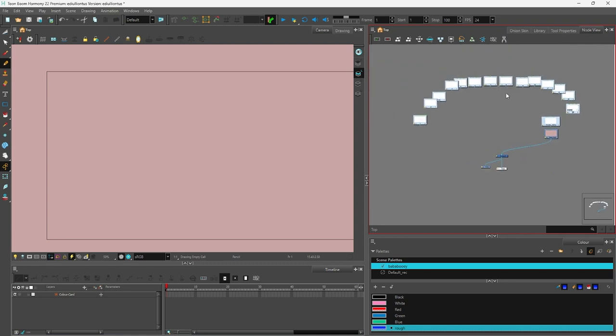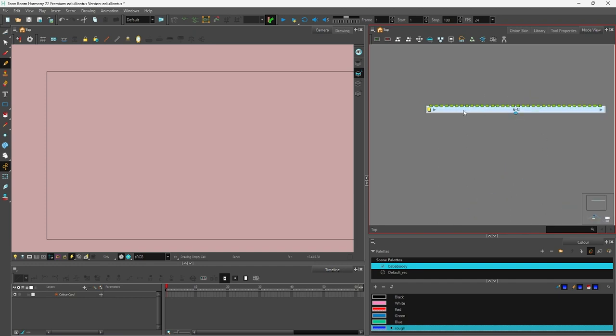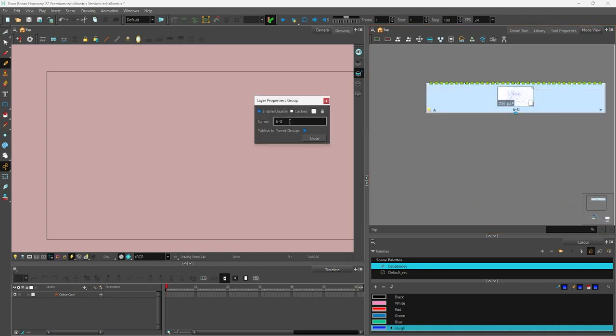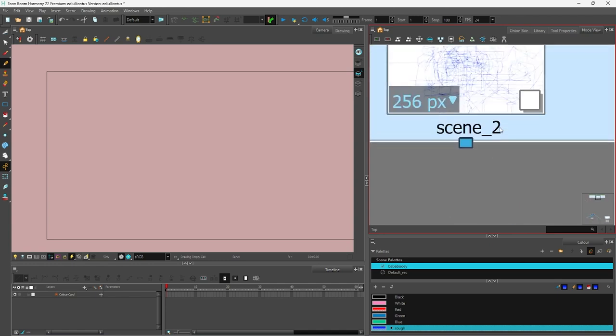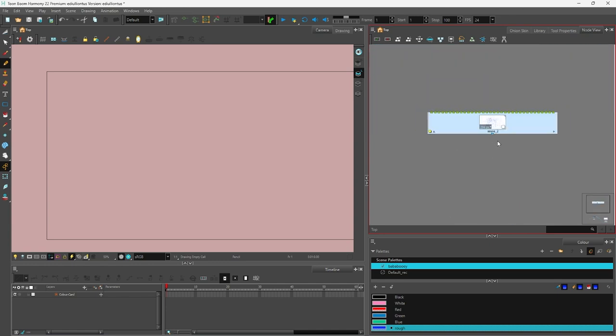Later on, I'm probably going to group all of these shots into a single group, and then I'll name it scene 2. So eventually, as you guys send me work, I'll update this main file, and maybe someday it'll look like this with scene 2 all combined in one.